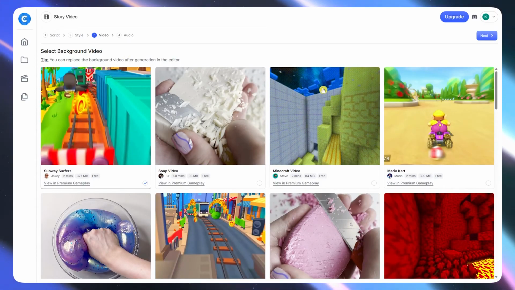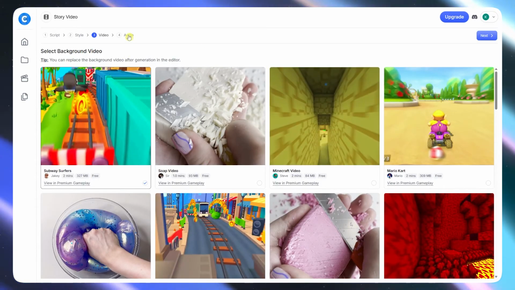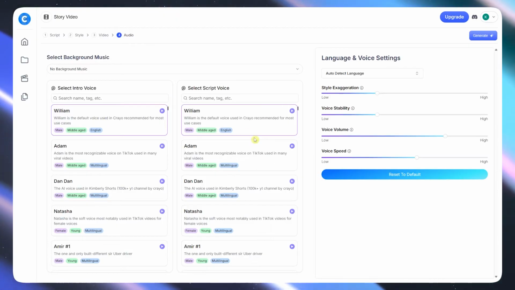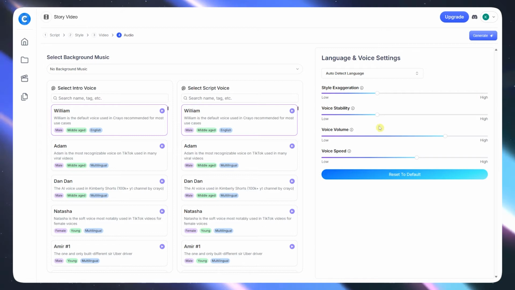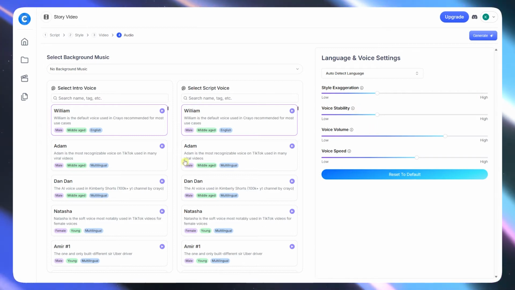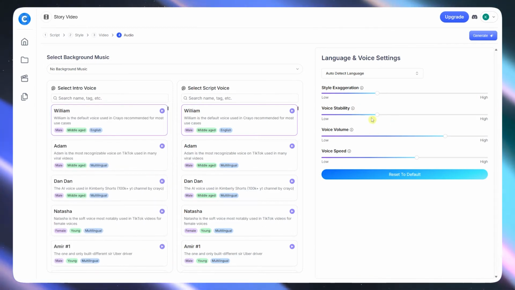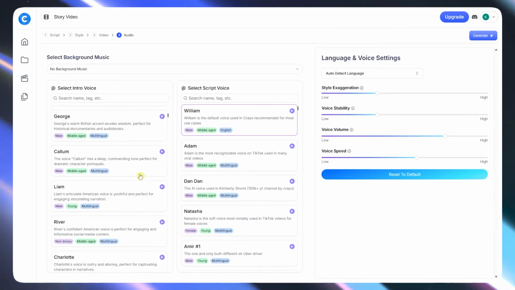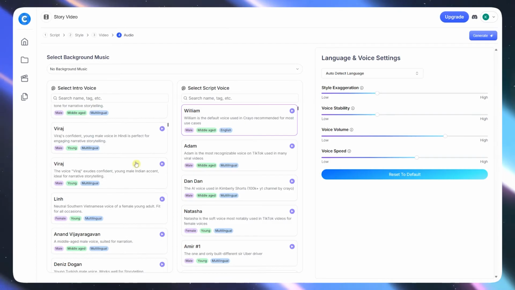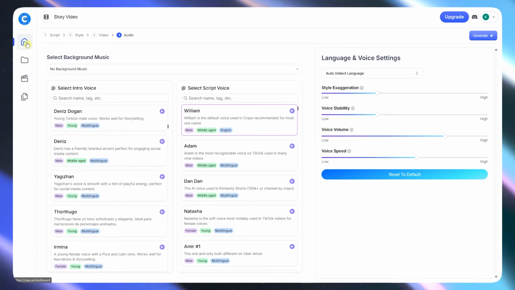So this is basically brain rot content. And then next is the audio. You can select the voice here and then use the 11 Labs settings right here. I think this is from 11 Labs. I'm not sure, but I think it is because of the same settings. You can see there are a lot of choices to choose from in terms of voice.